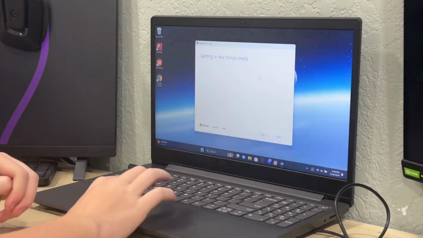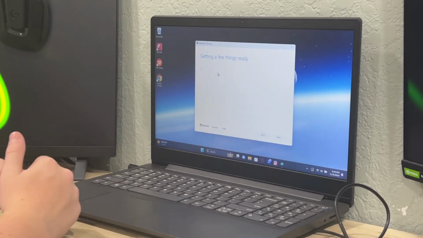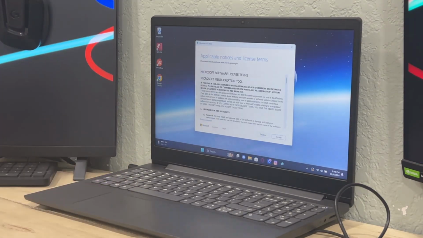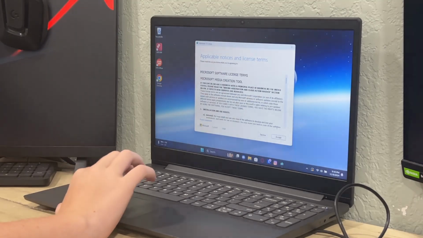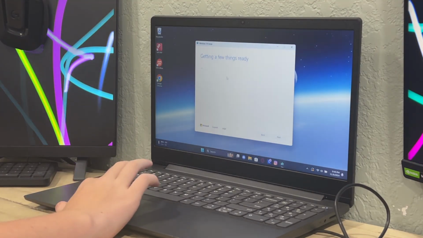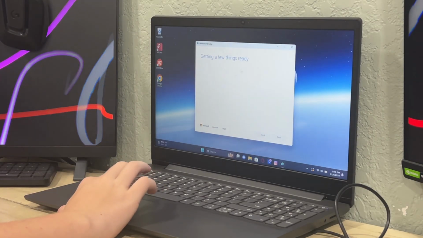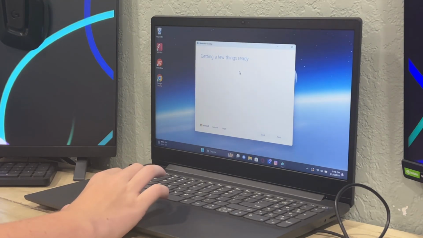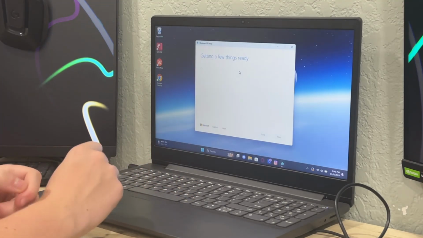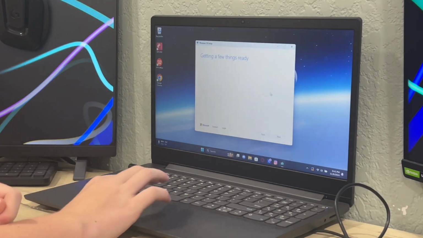So this might take a minute or two, but I ran it multiple times, so it doesn't take too long for me. So you're gonna click accept on the notices and license terms, and then this might take a few seconds, so be patient. There's a lot of waiting involved in installing Windows and basically anything in general.